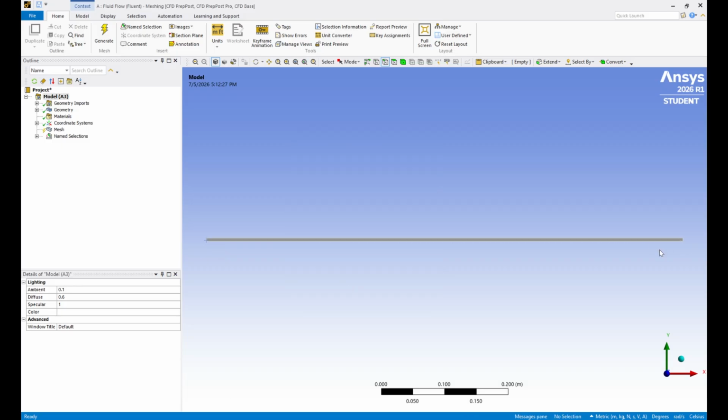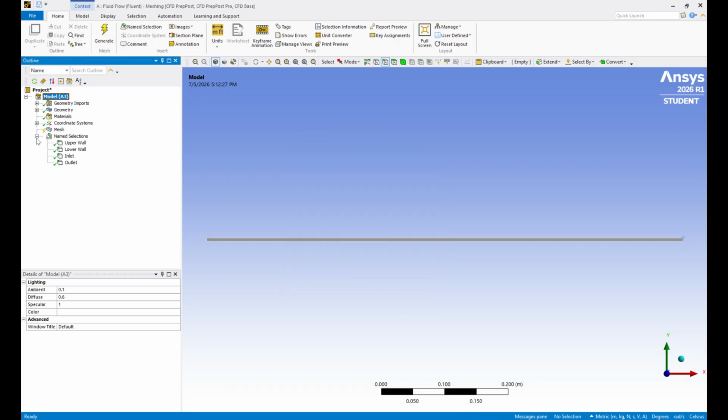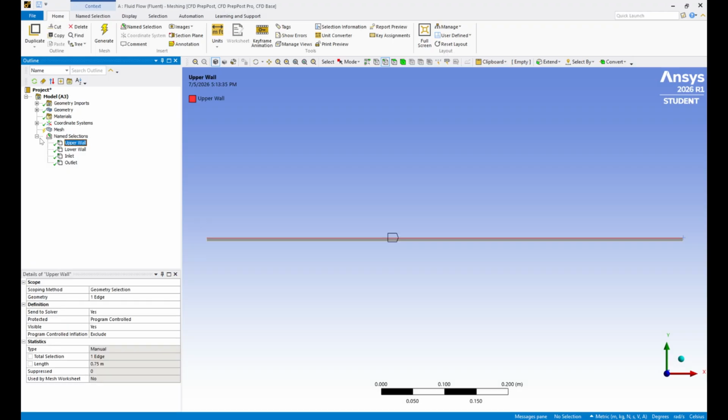Inlet. Outlet. And then to make sure you have the appropriate dimensions named, just go here, expand your named selections, click on it, and it'll highlight what is named what, just to make sure you got it.